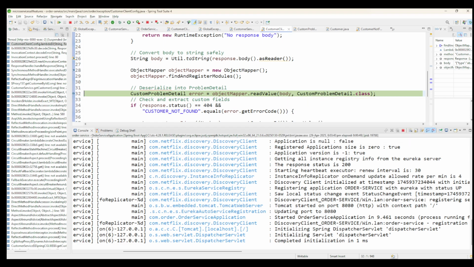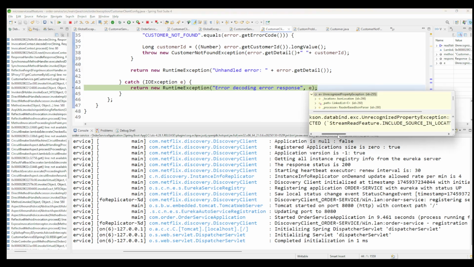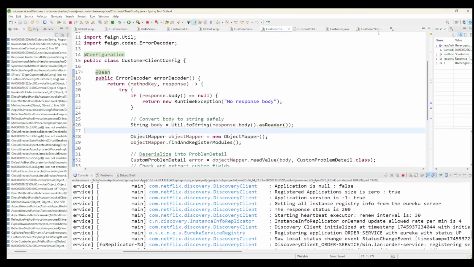This is the body. Now this is the crucial statement wherein it has the exception details, the error message which we have received from the customer service. Now it will convert it to the custom object which we are going to use in order service. Now let us check. Okay, timestamp is not there.